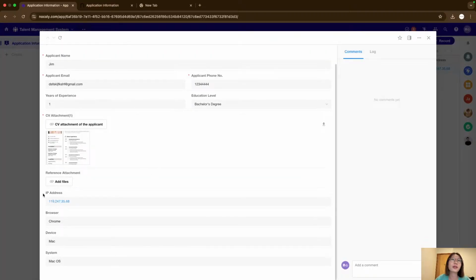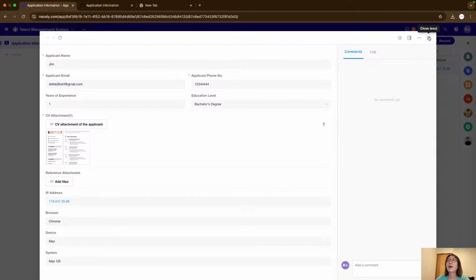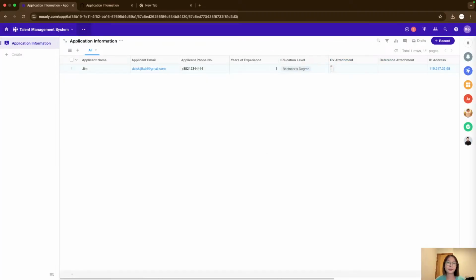And what's more, this kind of information is not shown to the external user, but we help you record all the information that you might be interested in. So this is my IP address, this is my browser. I'm using Chrome instead of Safari. I'm using my MacBook to submit this application, and my system is Mac OS. And this is pretty much it about what I want to show you today.